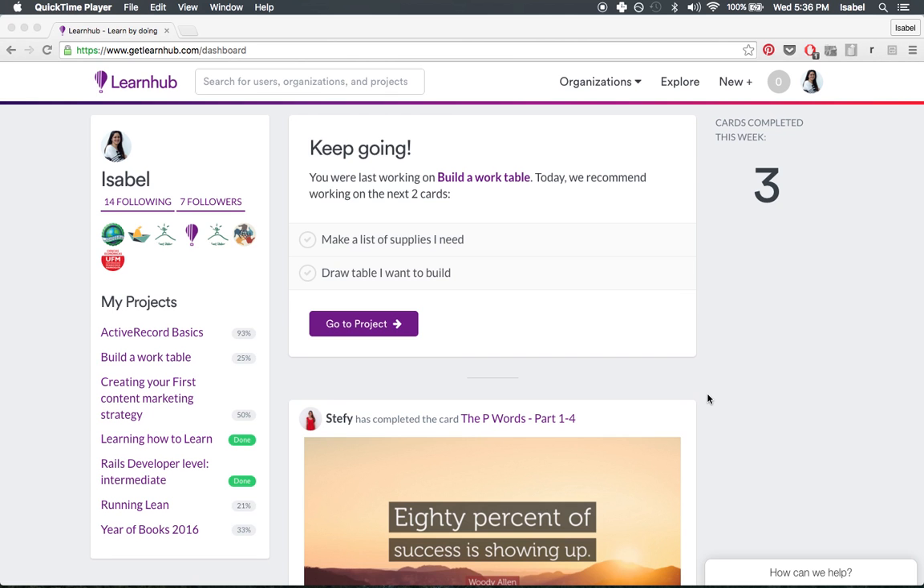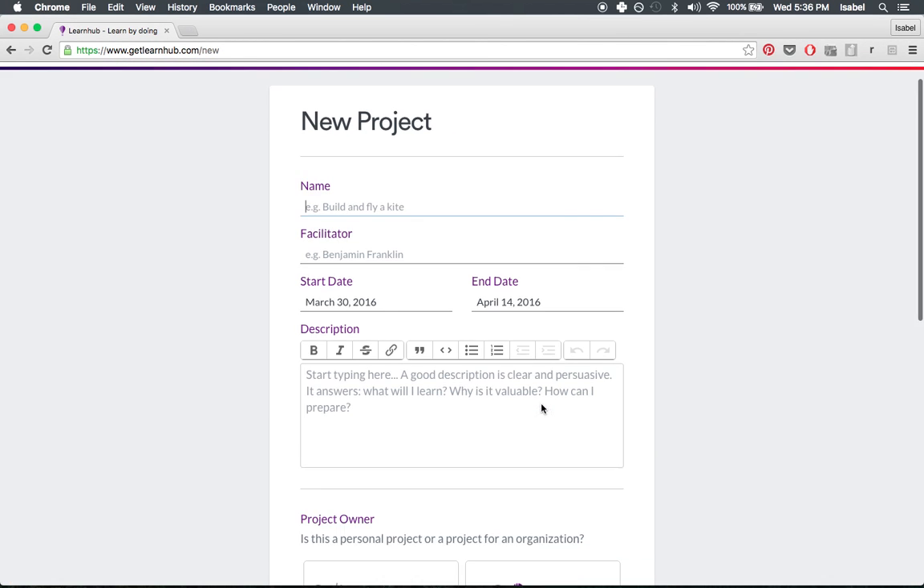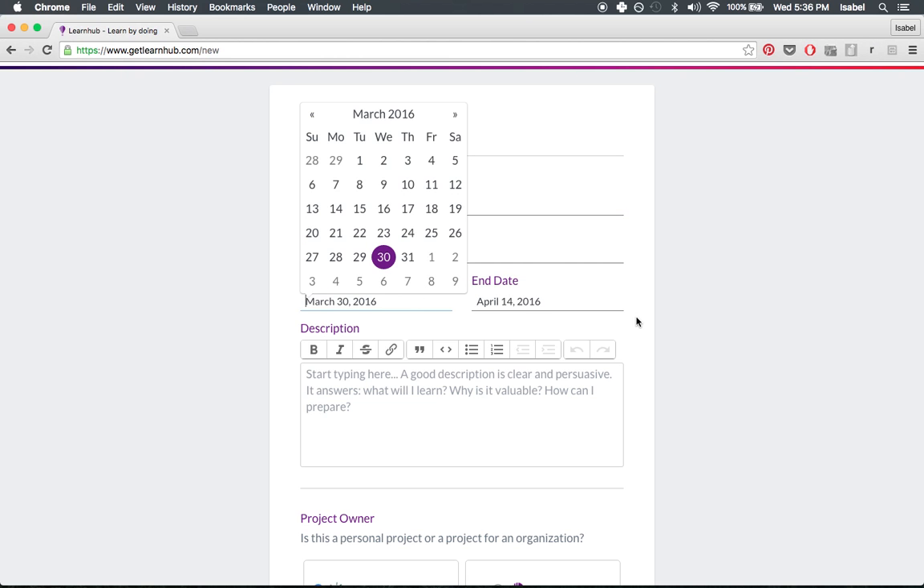Next up is projects. Of course, this is all about projects. So how do we create a project? Very simple. You go to New, and then here you can click on New Project. And now we have the project page. I'll put this build and fly a kite. My facilitator will be Benjamin Franklin. I can put the start date and the end date.